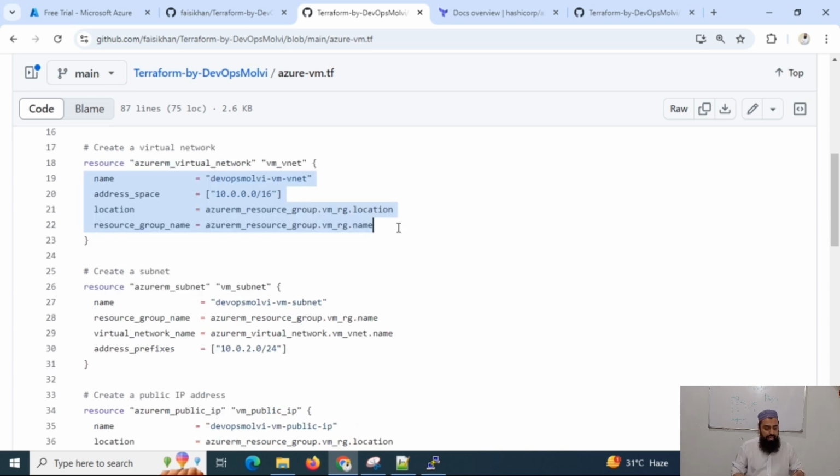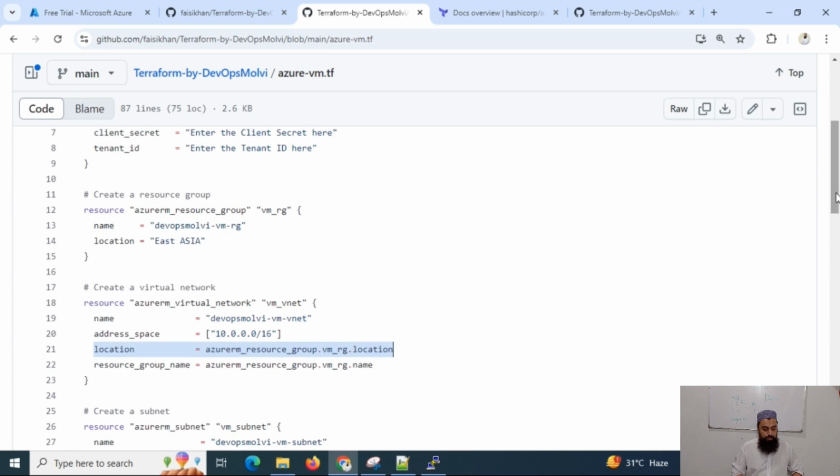And now we can also enter the metadata. This would be the name of my virtual network, DevOps Molvi VM VNet, and this is the range of the address space. So my VMs in this resource will have private addresses like 10.0.1.2, 1.3, and so on. And this is the location. Now from where are we getting this location? We are getting it from here, vm.rg.